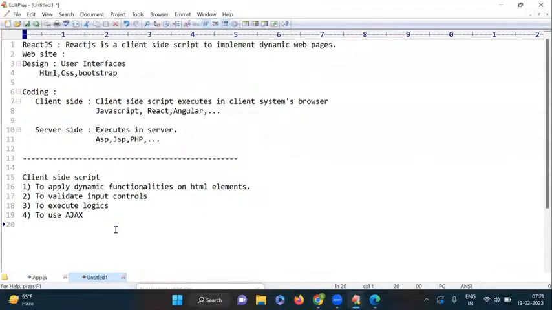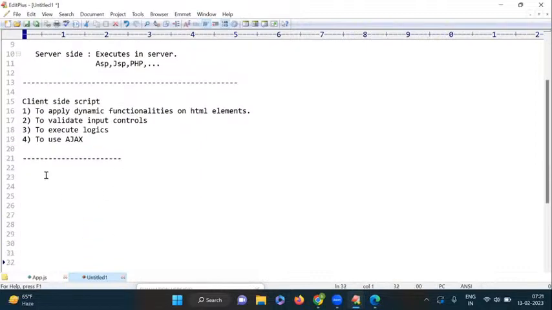Okay, so in this point of view also we are using client side scripts. These are the main reasons why we are using the client side technologies here. Okay, fine. I think all of you got the clarity in this point of view, right? Yes.